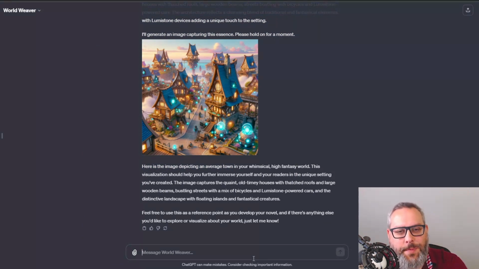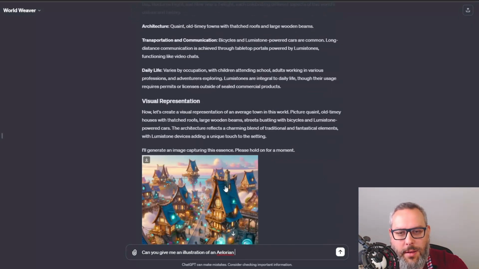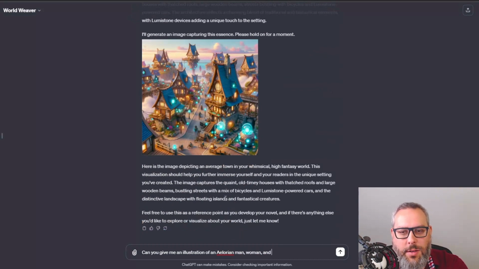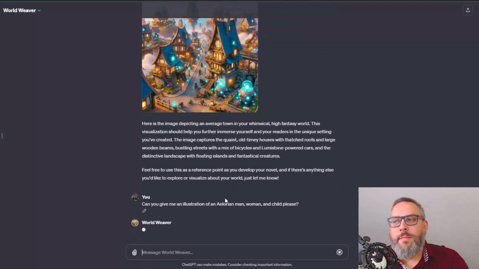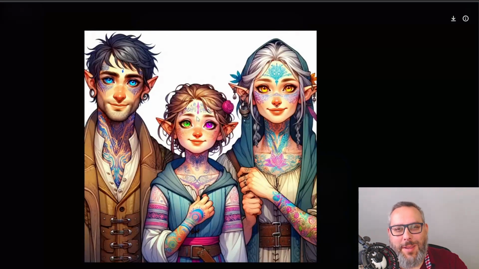Okay, I'll say, can you give me an illustration of an Alorian? How the hell did it spell that? Alorian man, woman, and child, please. Curious to see their bright eyes and intricate tattoos. Let's see what it does. Here's an illustration of some Alorians.